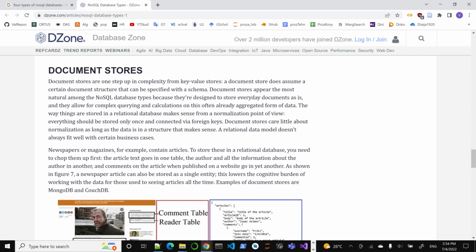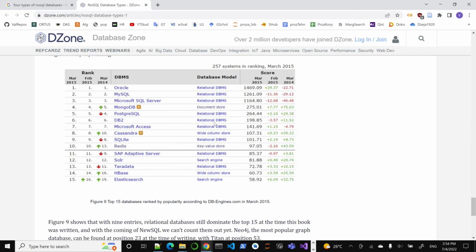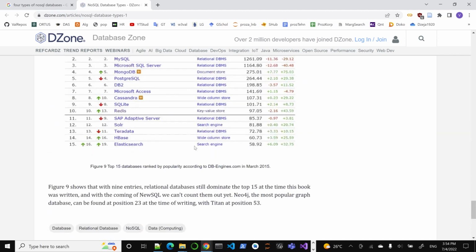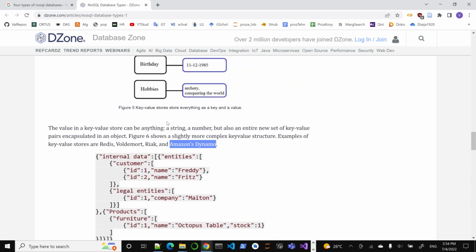Document stores we'll look at later, and graph databases will be our last topic. My favorites are actually the graph databases, because they're quite a bit different than the other ones. But we'll start with Redis. So with this introduction out of the way, let's get started on Redis.